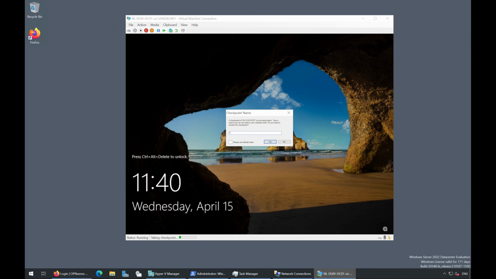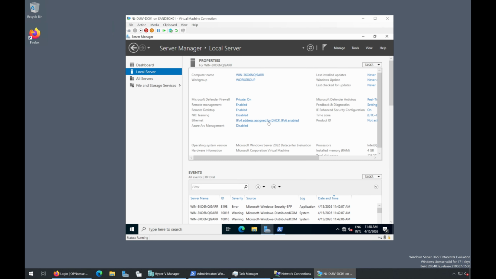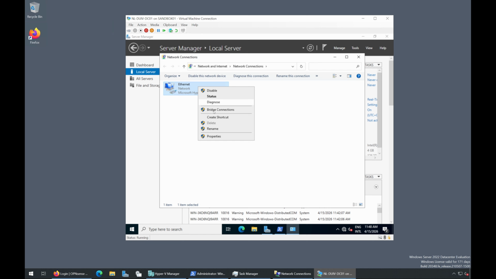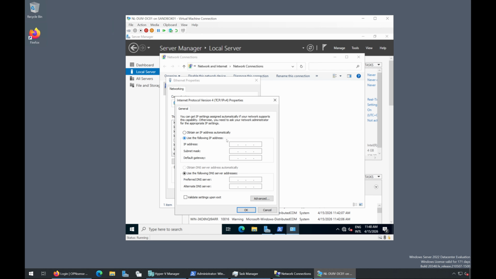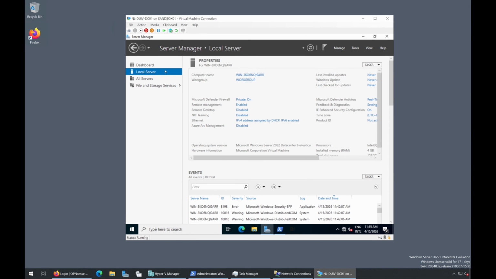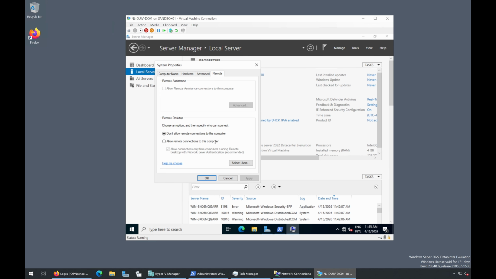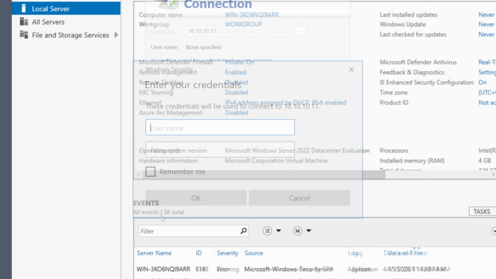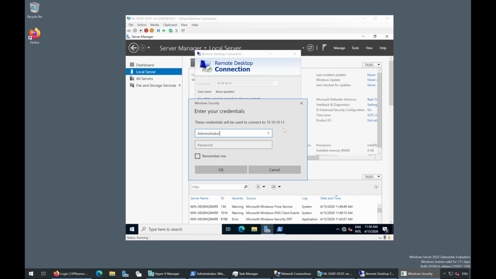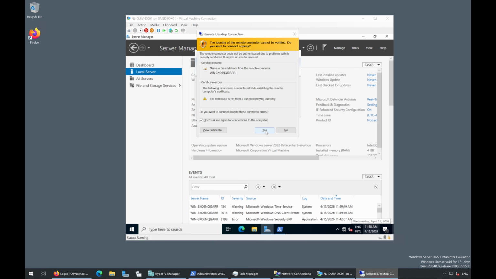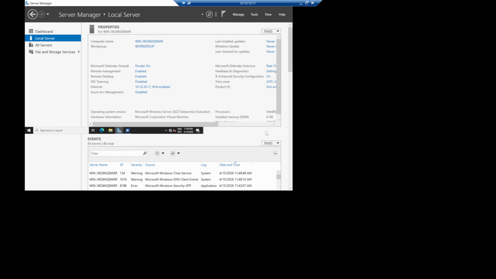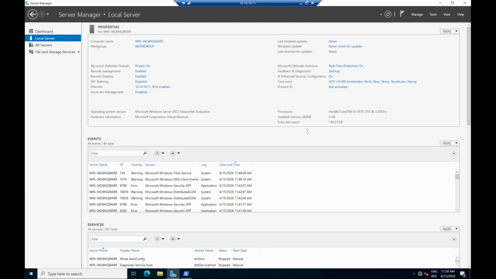Make a snapshot of the VM. First, let's change our IP version 4 settings. I'm done working within a small window like this. Let's enable remote desktop and sign in remotely. That really does make a difference.